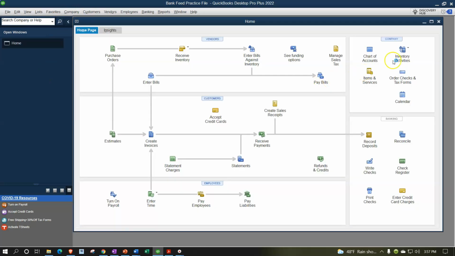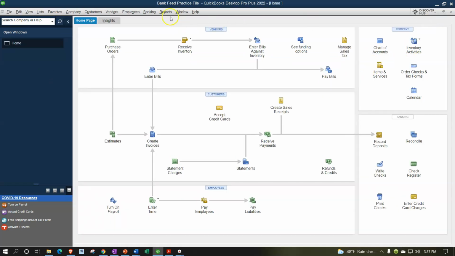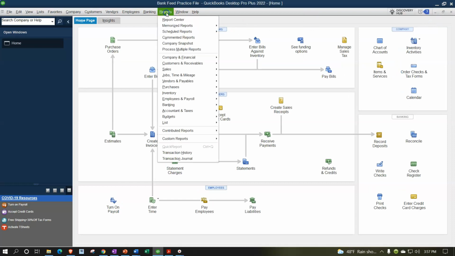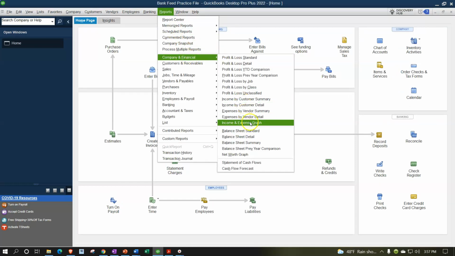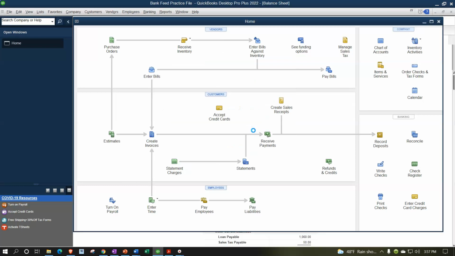Here we are in our bank feed practice file going through the setup process with the view drop down, the open windows list on the left hand side, company drop down, home page in the middle, maximizing it to the gray area. Reports drop down, we're going down to the company and financial, starting with the balance sheet standard.